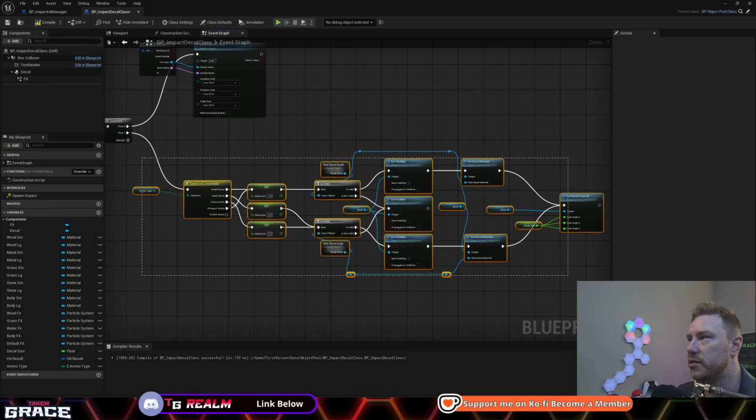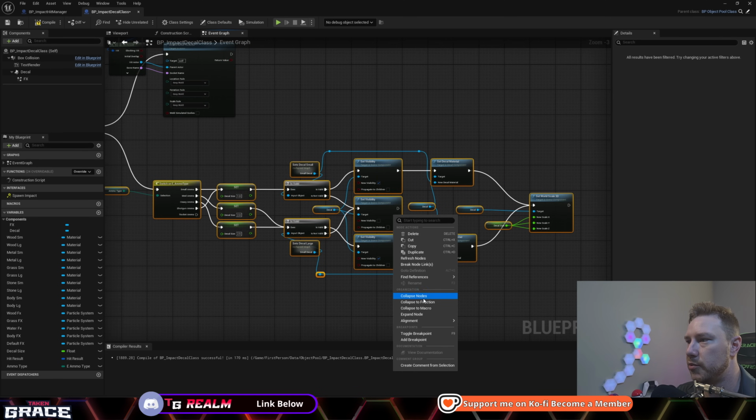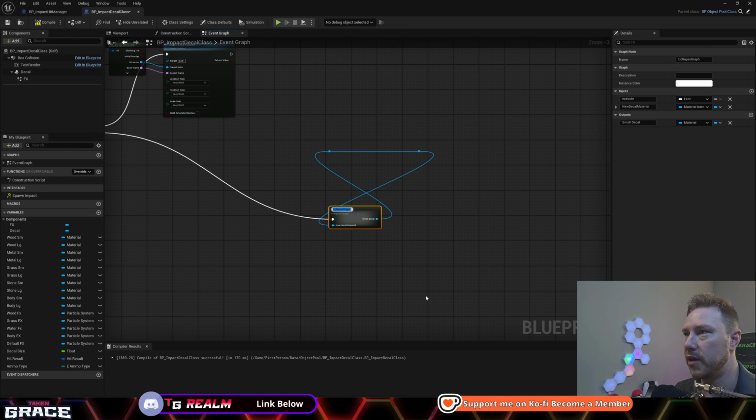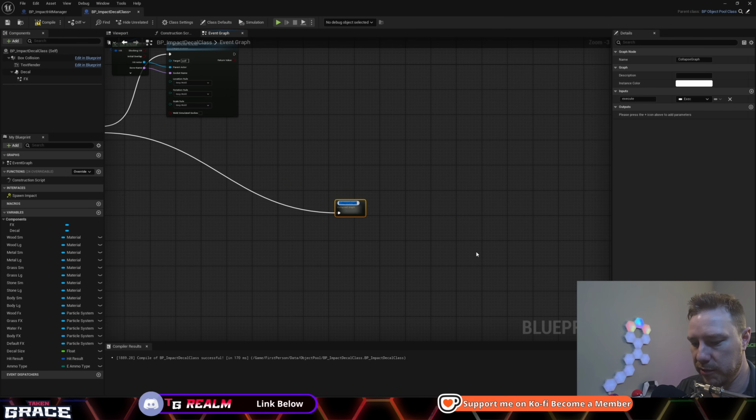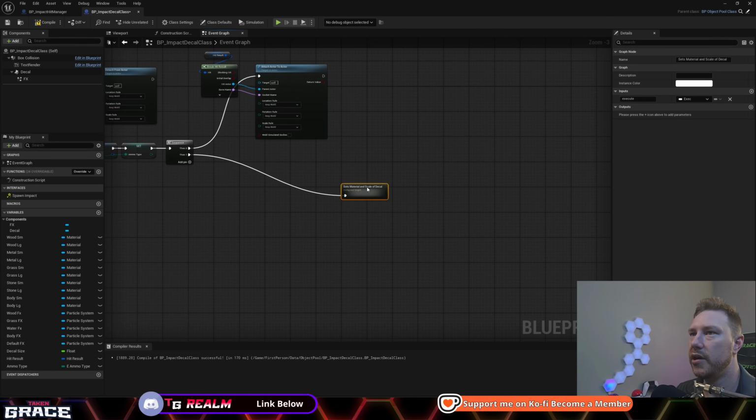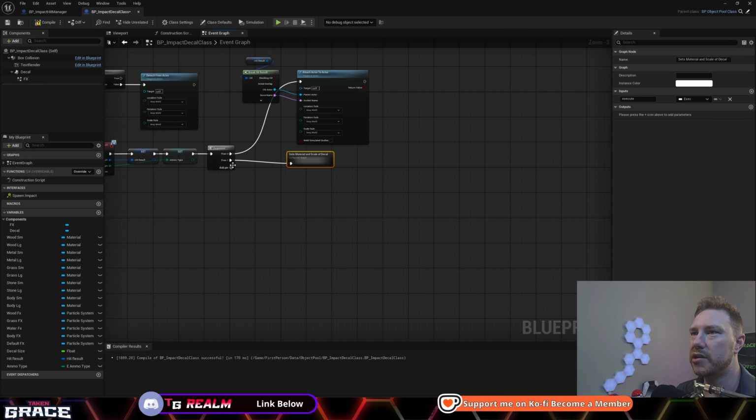We are going to select everything here, collapse it to a node, and we'll oh whoops, let's undo that because we want, you know, all of it. All right, collapse to node, and this will be sets material and scale of decal. Okay, there it is. All right, so the other one is not as complicated as that one. It's just the effects one.